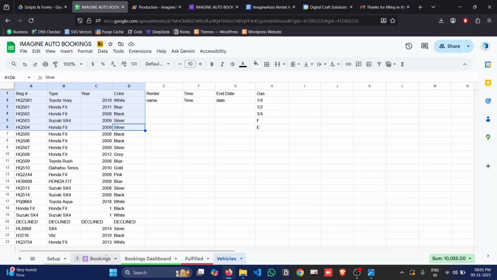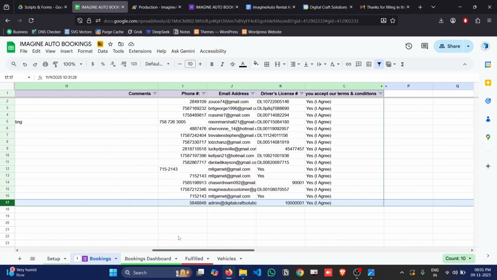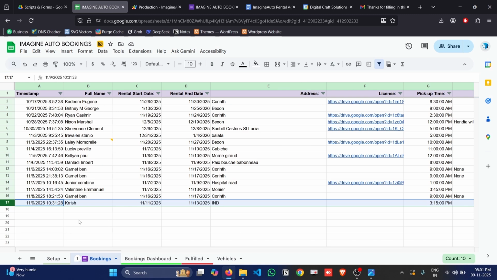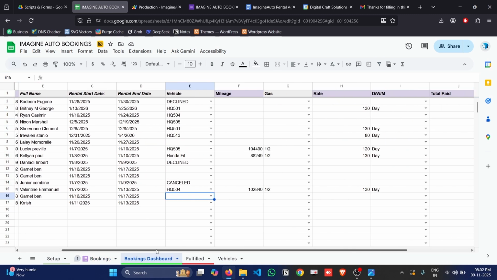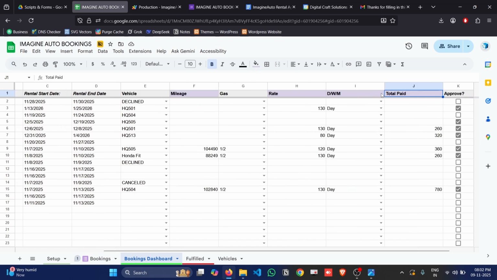All right, now I'll come to this Google Sheet. This Google Sheet is basically our database right now. You can see our details have popped up over here. Every time a new entry comes up, it will be saved here. This is the booking dashboard, and it has several additional fields on top of the Google form fields, like vehicle, mileage, gas, rate, and a lot of other fields.